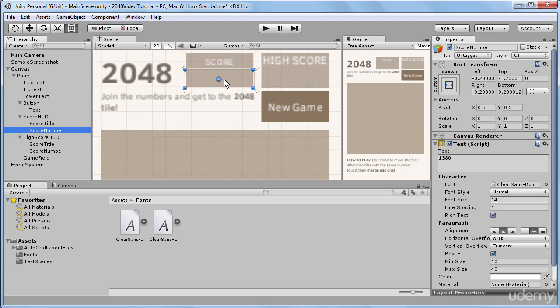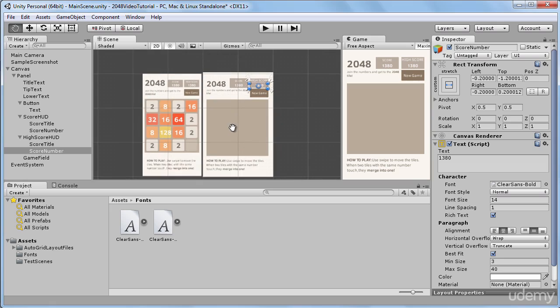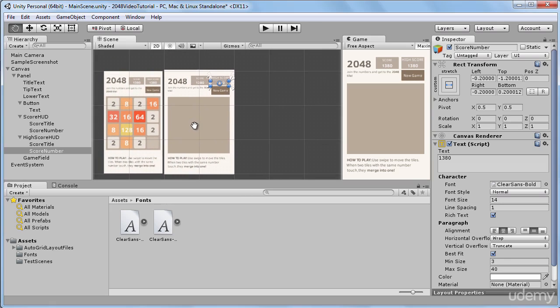So I'll just zoom in on our score and high score HUDs, and I can select our score number from the score HUD, and I have to go to its text component, and in best fit I have to lower the minimum size, so I'll select 3, and we can see that our number has just appeared on the screen. And the same thing I will do for our high score HUD. And you can see that I didn't forget to put these anchors to the corners of our score number and our score title.